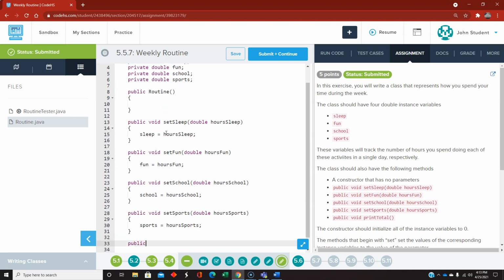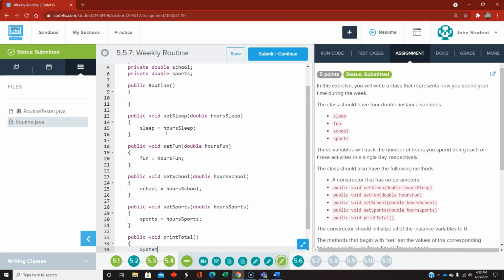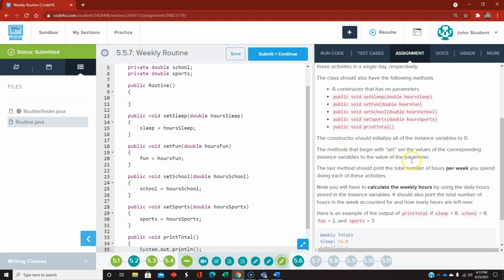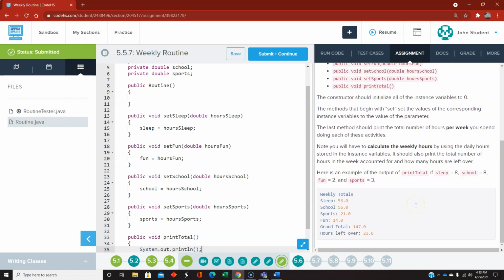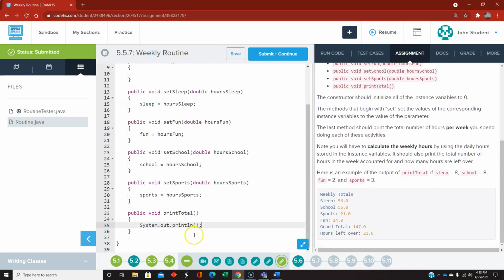And we need a public void printTotal, which is going to say something like System.out.println something. So set all the variables. The last method should print the total numbers per the week for those activities, weekly hours, by doing the daily hours multiplied by 7. So we want to say something like this.